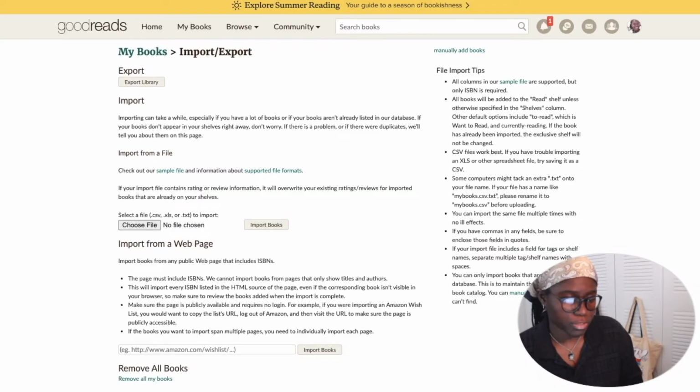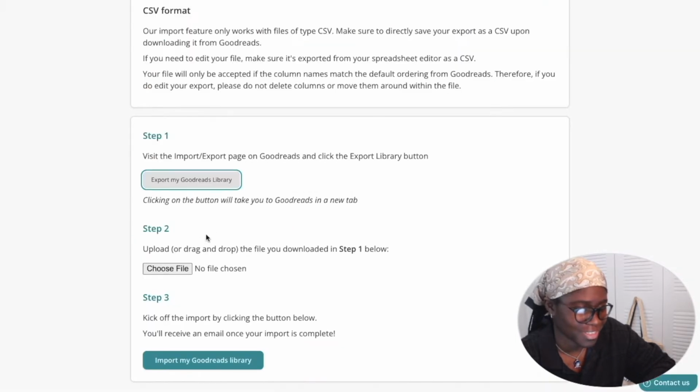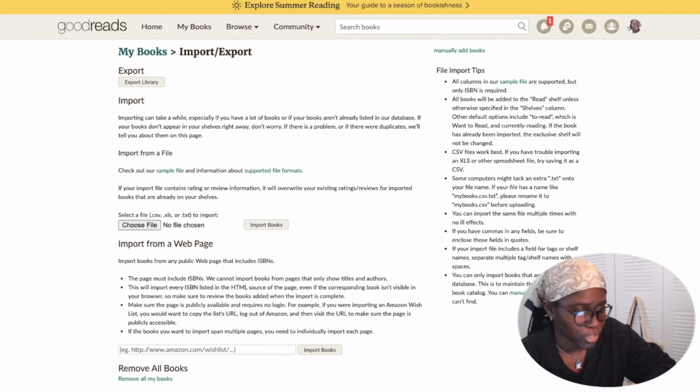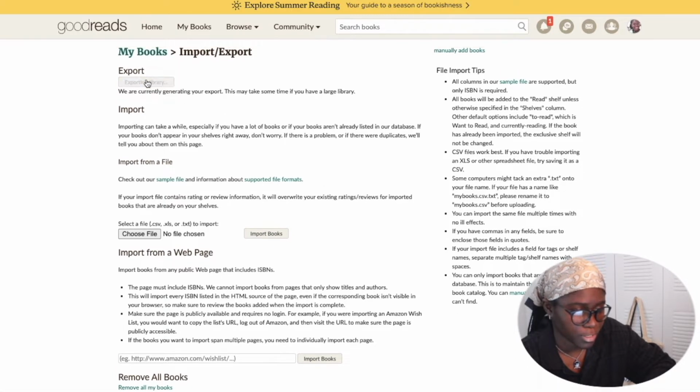Okay, so step 1 here says export my Goodreads library, so I'm just gonna click on it, and here we have my Goodreads account. Do I do anything? Oh my god. Upload, drag the file you downloaded in step 1. Okay. Kick off the import by clicking the button below. You receive an email once your import is complete. Okay, so do I click export or import? Oh my god. Okay, so export library.